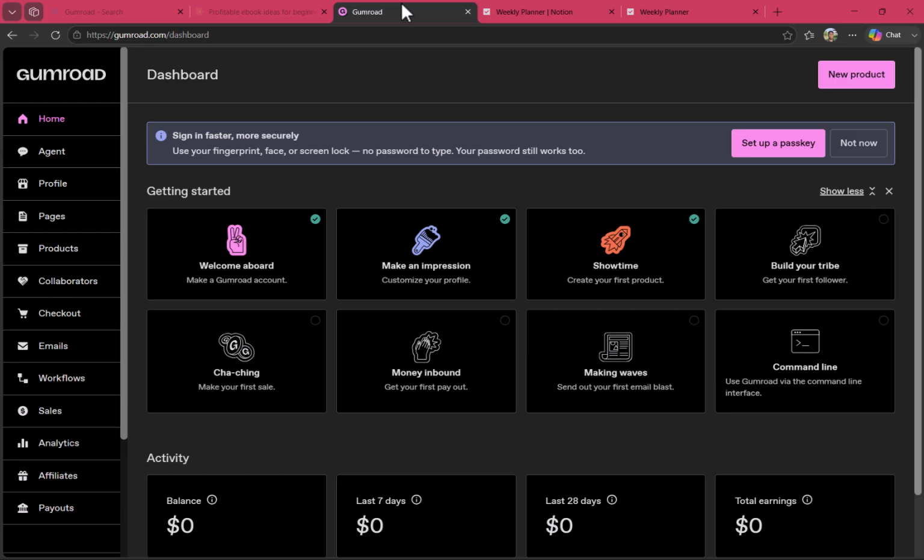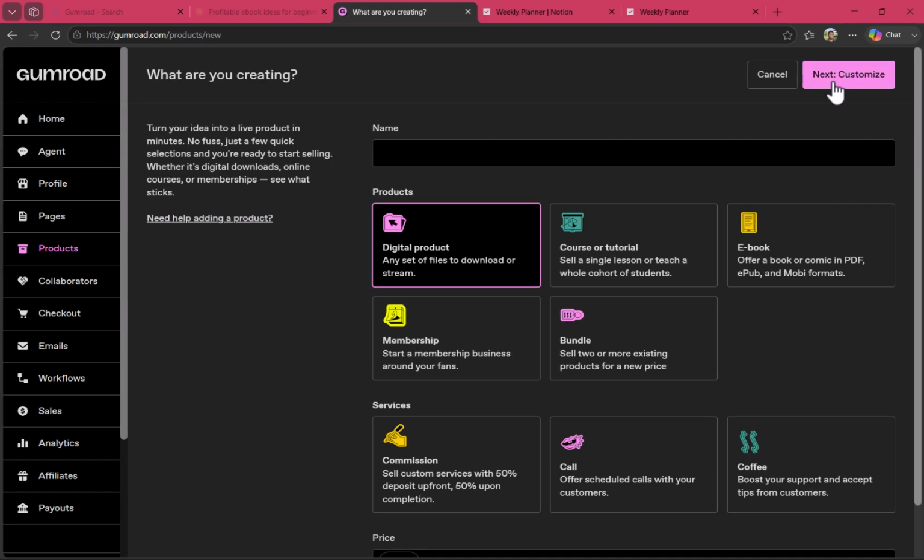Now head back to Gumroad. Once you're here, make sure you have an account on Gumroad. If you do not, please sign up for Gumroad. Once you've signed up, we're just going to go ahead and click on new product on the home page. Once you've clicked on new product, the page is going to open up. And now we're not going to sell an ebook, a membership, a bundle, services, or anything. We're heading for digital products directly.